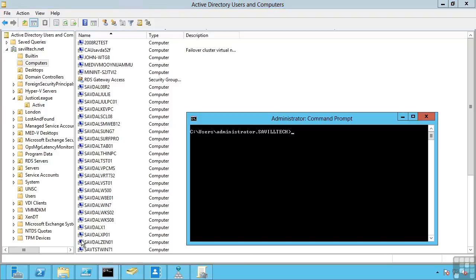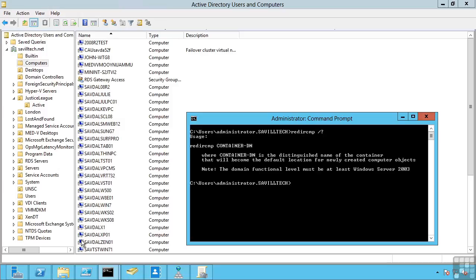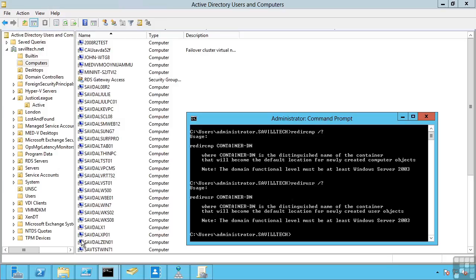Now by default, your computers will be added to the computers container and users added to users. It is actually possible, through redircmp, to specify an alternate container, which could be an organizational unit, instead of the default computers container, and any computer that just joins the domain would automatically be created in that container. Likewise, I can use redirusr to specify an alternate container as the default for user creation. So it just gives you some more control.